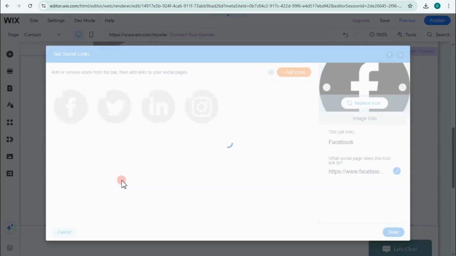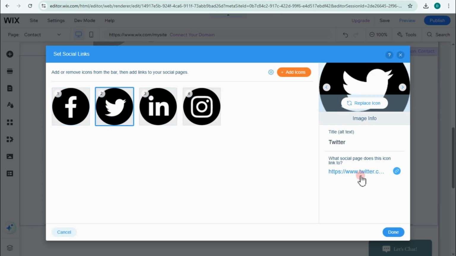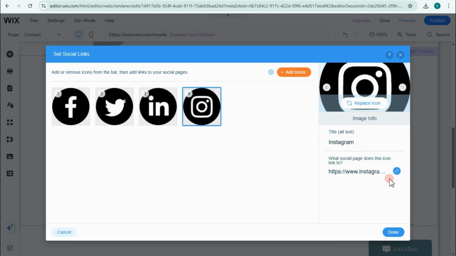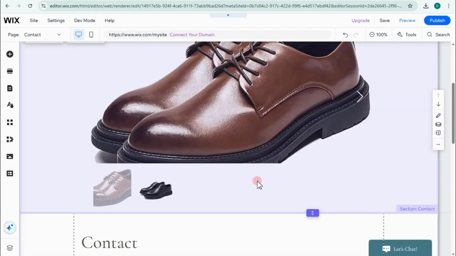So what you're going to do here is just paste your Facebook account, paste here your Twitter account, paste here your LinkedIn account, paste here your Instagram account, and then click done. So once the customer visits your website, then all they have to do is to click this one and it will take them directly to your Facebook account or profile. Same goes with the Twitter and other social media accounts right here.